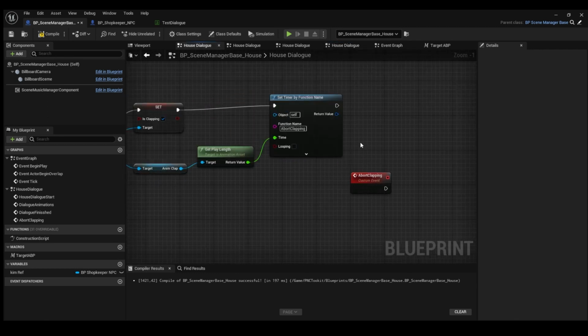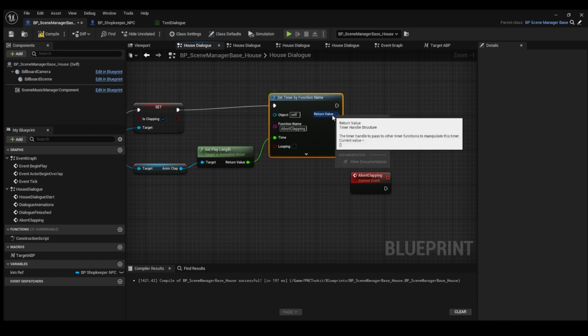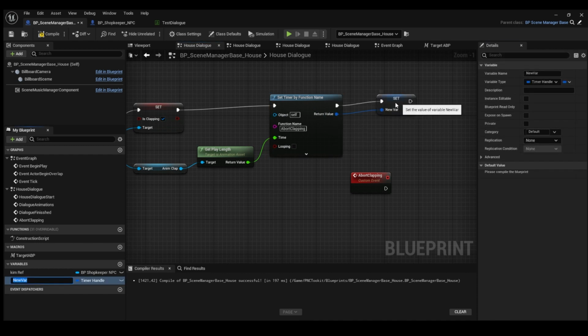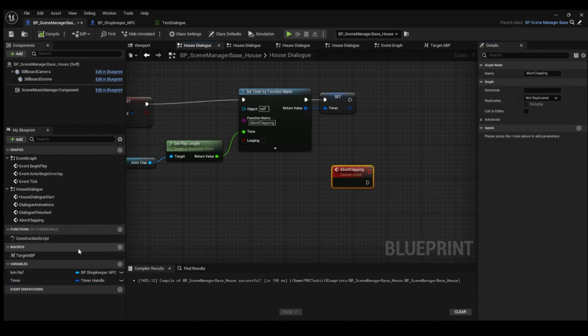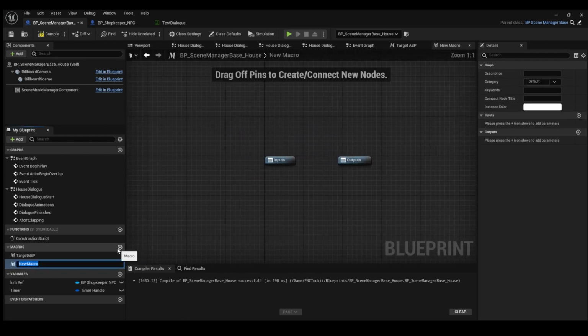And the next thing we would like to do before we make our next macro is to promote this timer to a variable. So right click on return value, and we will name this reference timer. Like so. And then we will go to the plus here and make another macro, and this one we will call abort anim macro.